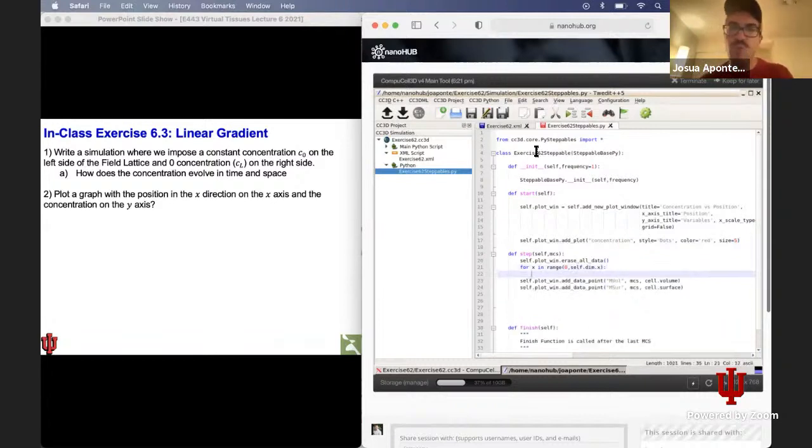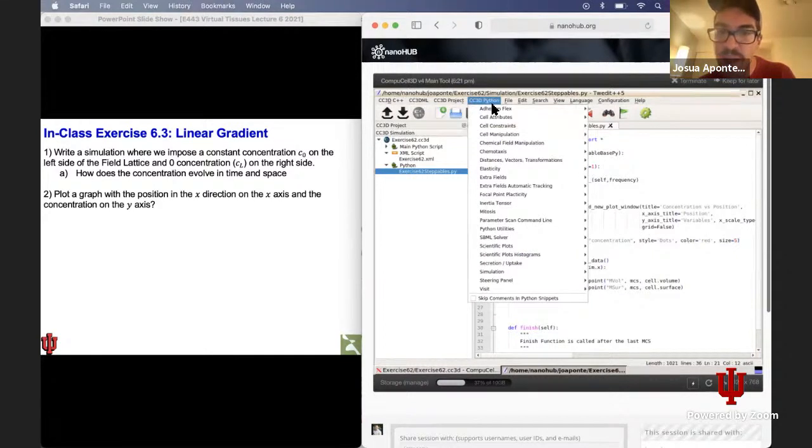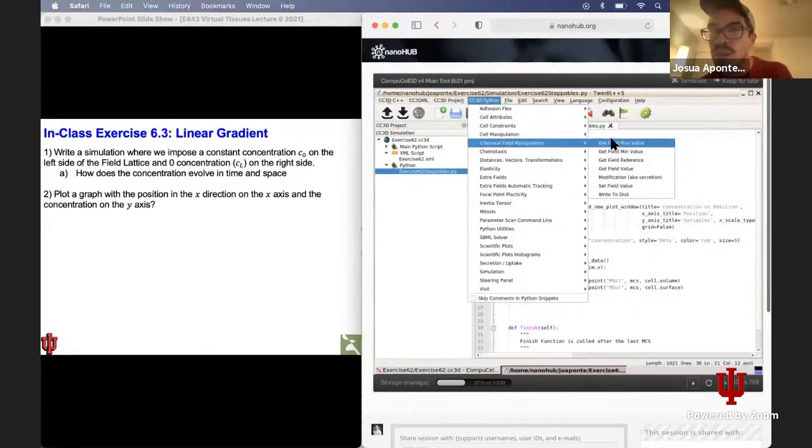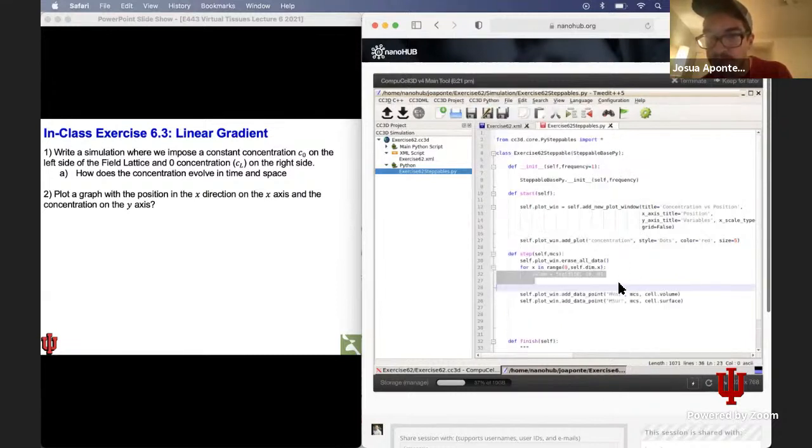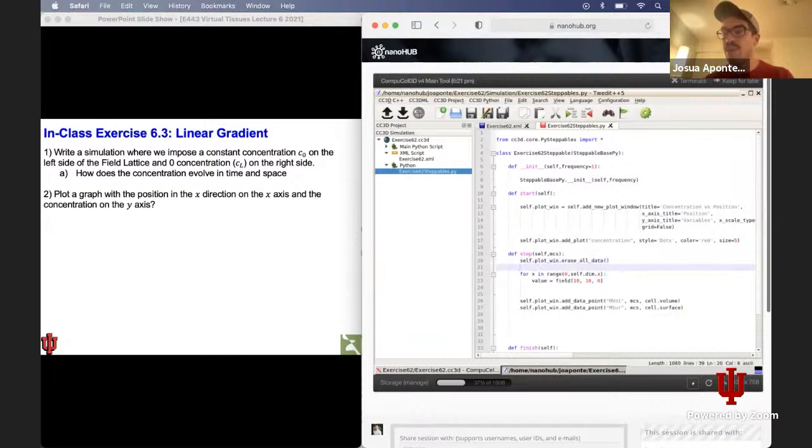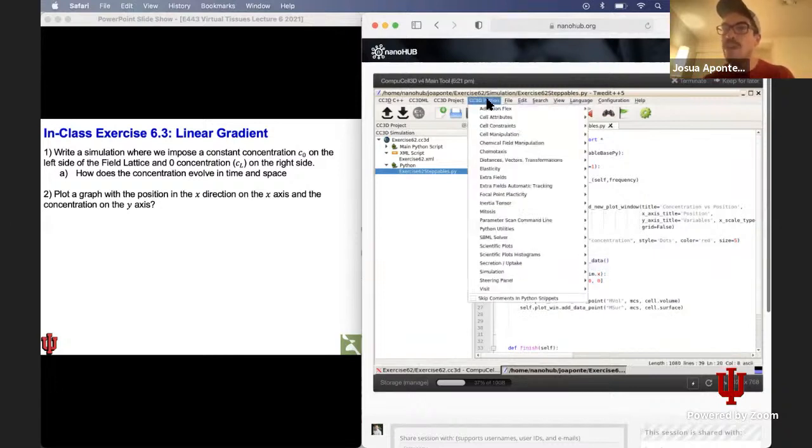And then what I need to do now is get the concentration of my field at the particular location. So I can go to CC3D Python, chemical field manipulation, get field value. Okay, but see how I have this variable here called field that refers to the name of the field that I want to calculate. So I actually need that reference.